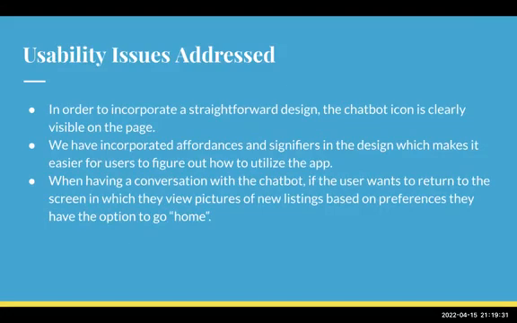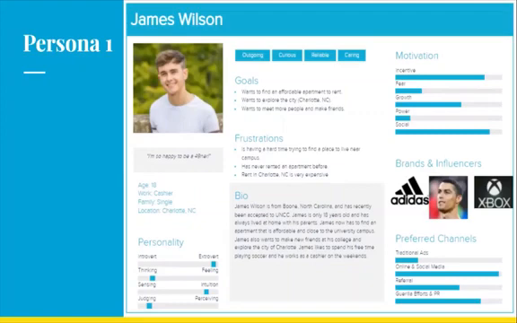In order to incorporate a straightforward design, the chatbot icon is clearly visible on the page. We have also incorporated affordances and signifiers in the design, which makes it easier for users to figure out how to utilize the app. When having a conversation with the chatbot, if the user wants to return to the screen in which they view pictures of the new listings based on their preferences, they have the option to go home.